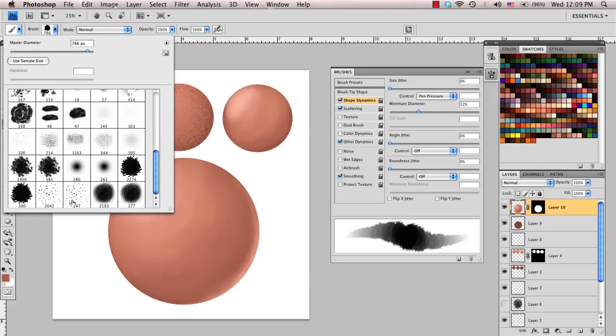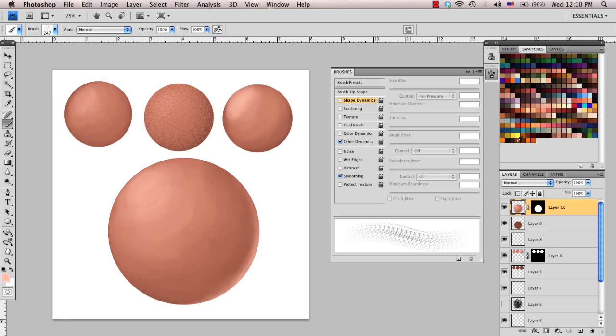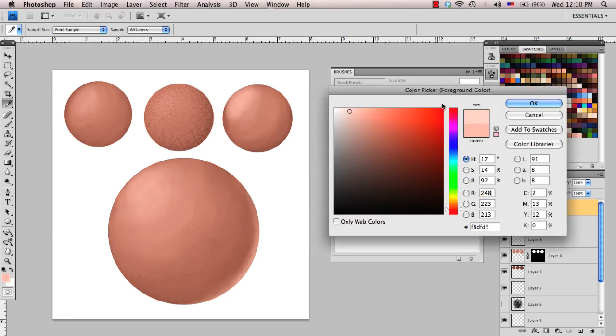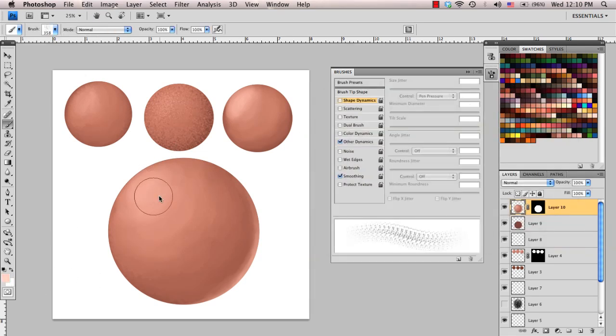And lastly, if I grab that speckle brush and choose a very light peachy pink color, just going to go ahead and highlight where that light's hitting it the most. I'm going to grab that white, turn the other dynamics off, for the final light touch. So grab a little down here as well.